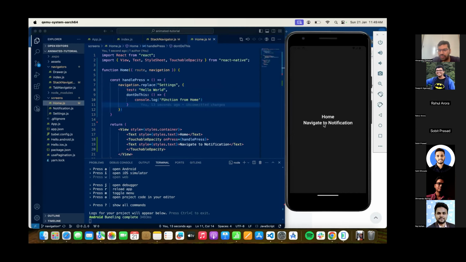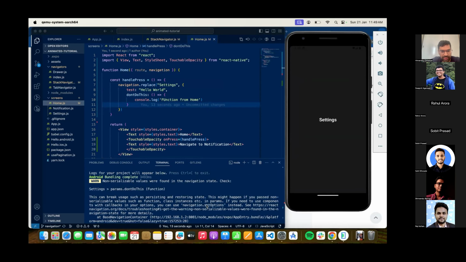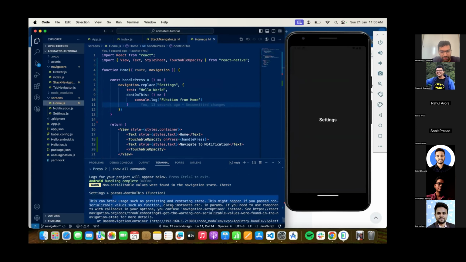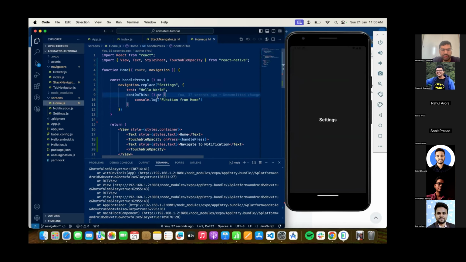Right. So if I click on this and I go to settings, nothing happened because obviously you're passing data, but you're not reading that data. And one more thing happened is non-serializable values are found in navigation state. Check this, right? So if you read through stuff like this, what it basically says is you should not pass functions and stuff like that.